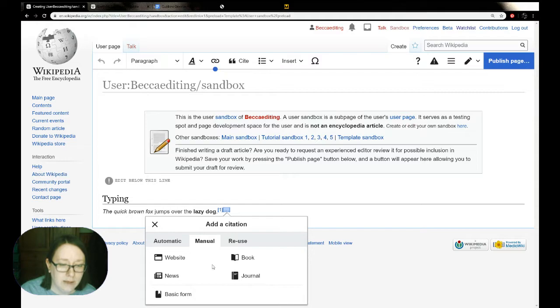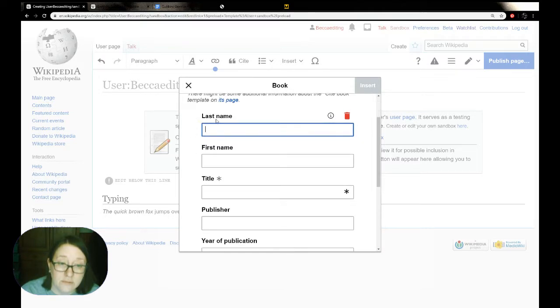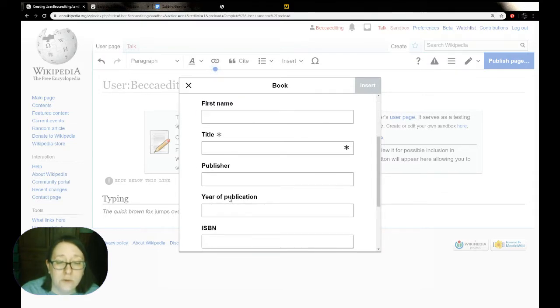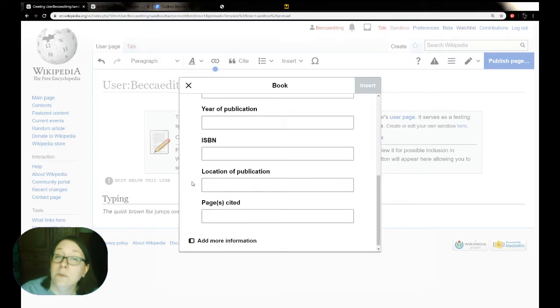Go to cite again, manual, go to book. You get a slightly different set of fields to fill in. So we have last name, first name, title, publisher, year of publication. ISBN is quite a good thing to put in. Location of publication and the pages that you have cited. So that could be one page, or it could be a breadth of pages.